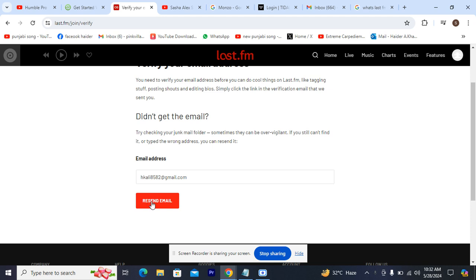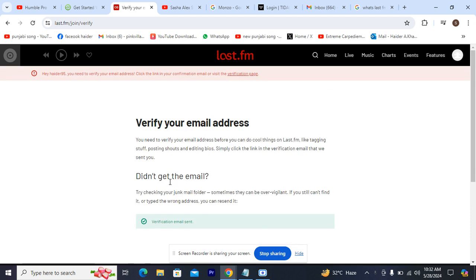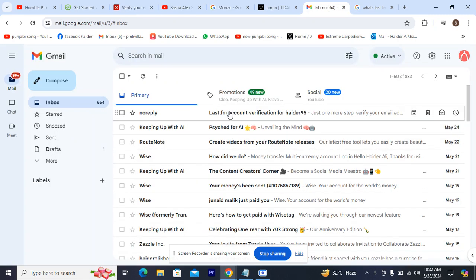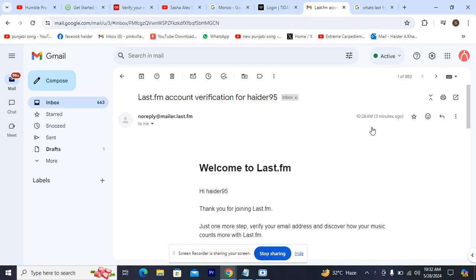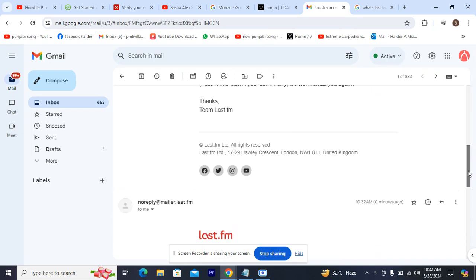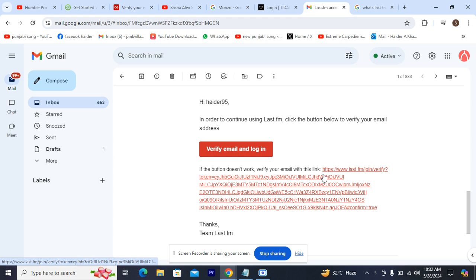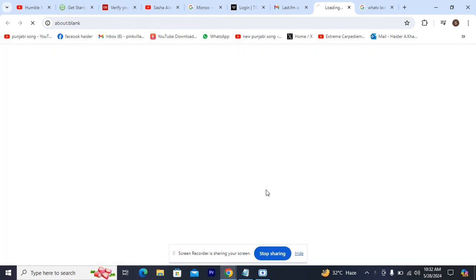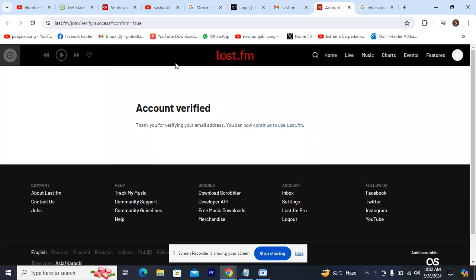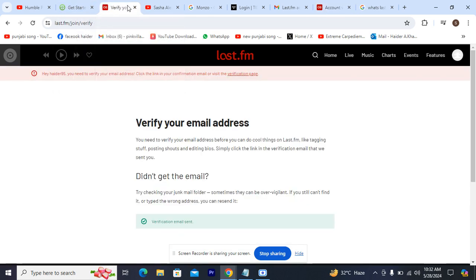Resend email, so I'm gonna be hitting resend email. You have to type the email, and then the email has been sent. Make sure it is logged in. Your email has logged in another tab, and as you can see, I'm gonna be hitting verify email and login. So that's how it is, and the account is verified now, and I don't have to go there now.